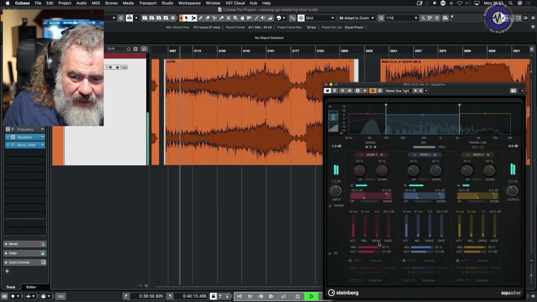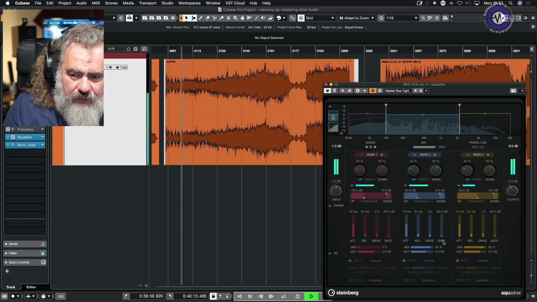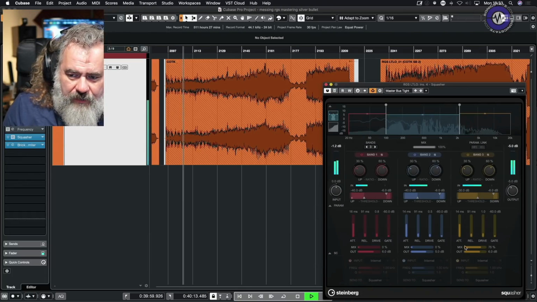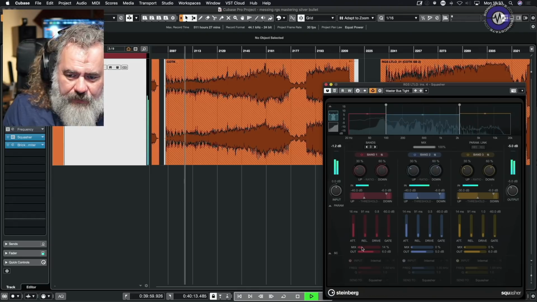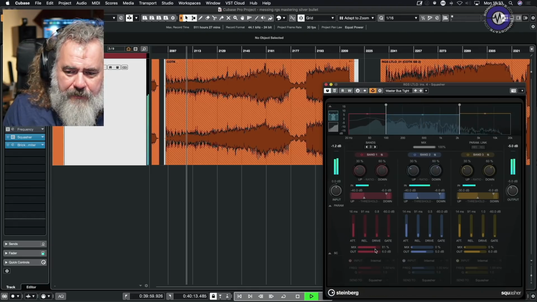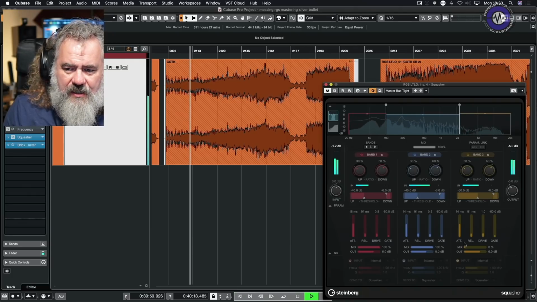Each band has got a mix level. Bring them all out. So I'm increasing the bass, increasing the mids, and increasing the treble. Bypass.